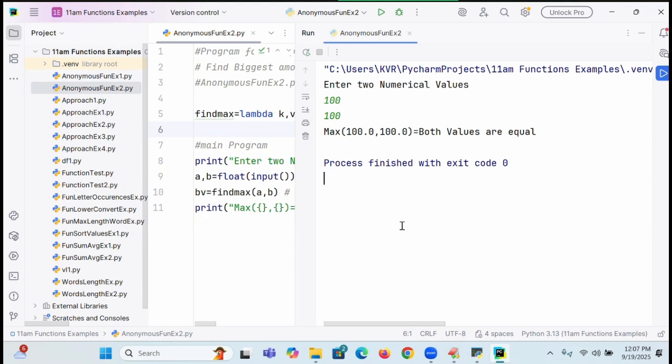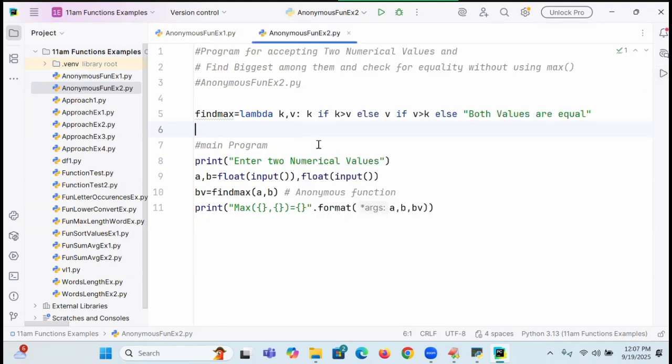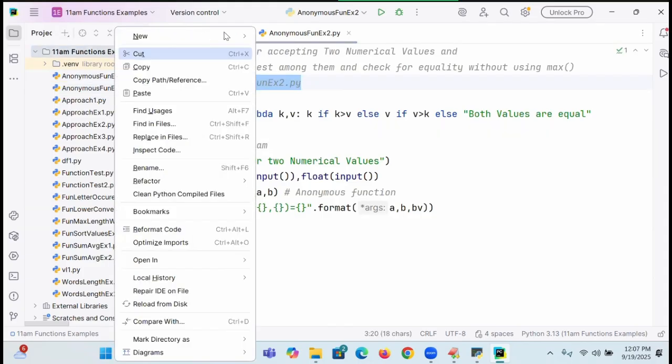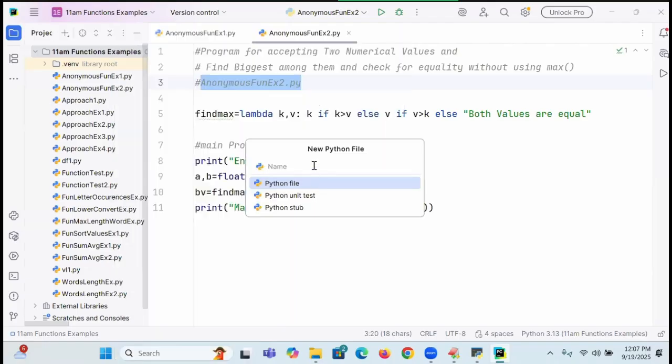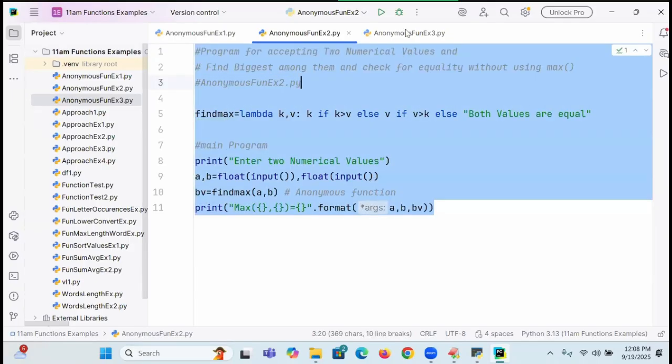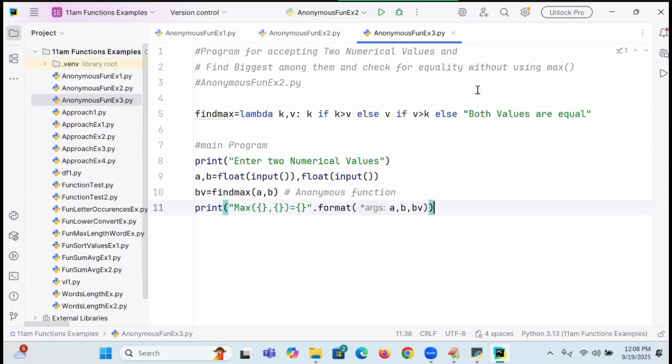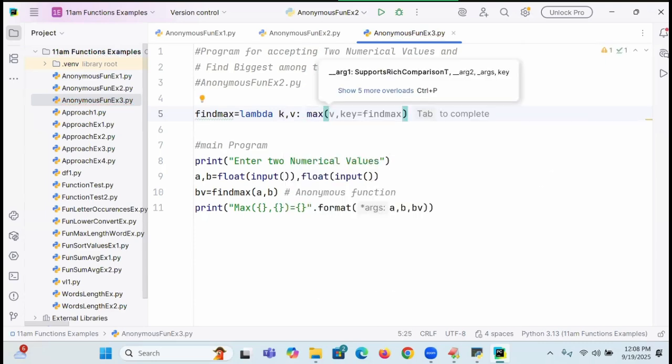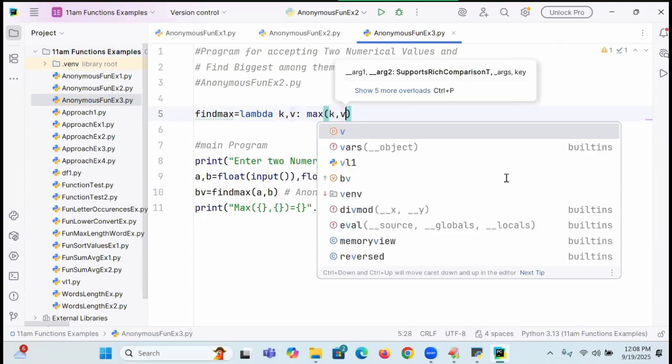Are you okay? Right? You can use the same thing, as one of the students said, the max function. The max function is there, so you can use anonymous example 3.py. The same example: if you go to any interview, you remember that you will use the max function. For example, max of k comma v.